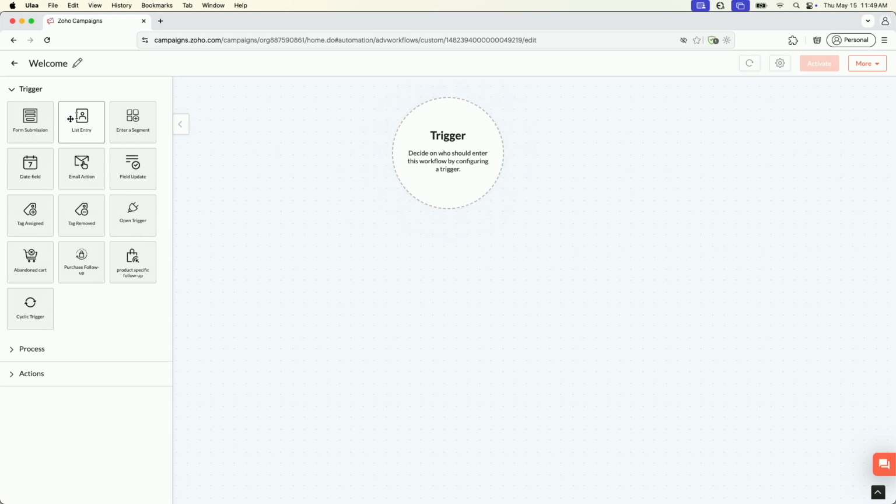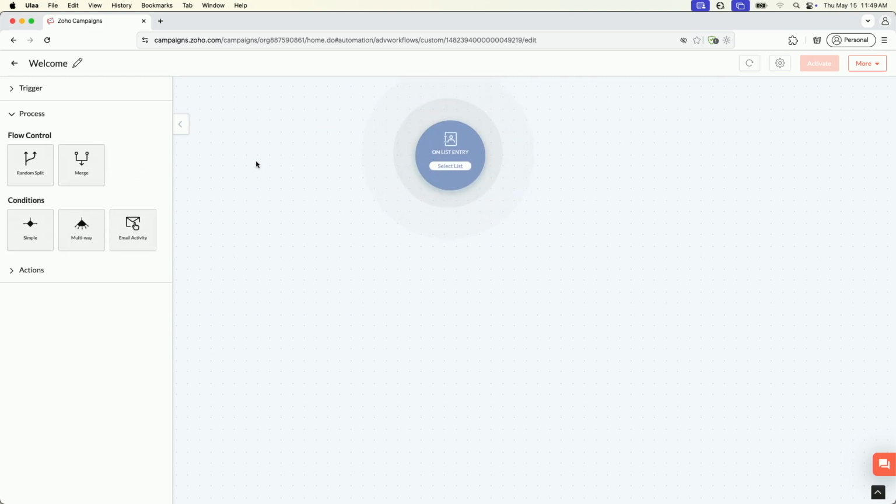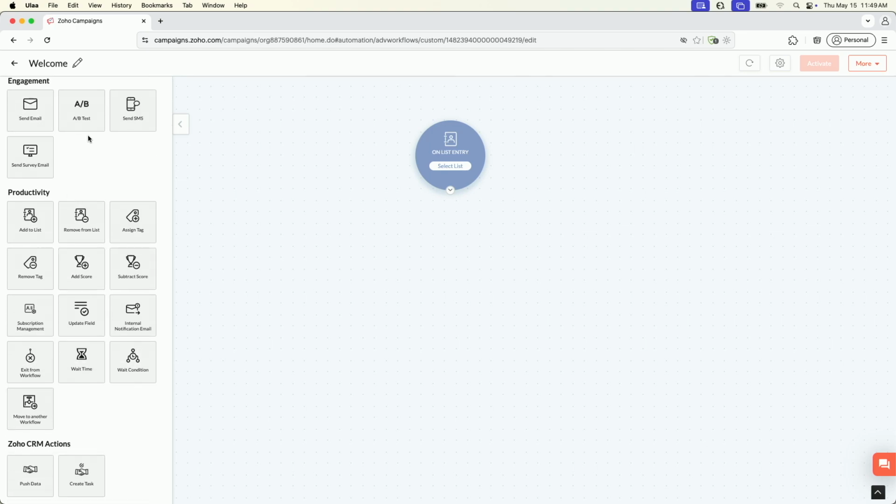We have trigger options. Trigger is the element which can help us to bring your database from Zoho Campaigns into this automation builder. We can use list entry, segments, and we have flow control, which will help us to manage the database which is coming into our automation. And we have actions. Using this, we can send emails, send SMS, add a score, like if they have opened your email. And we also have Zoho CRM actions. Using these Zoho CRM actions, if they have clicked on any links or if they have attained a certain score, you can push back to Zoho CRM again.